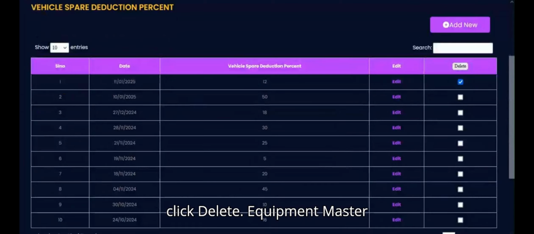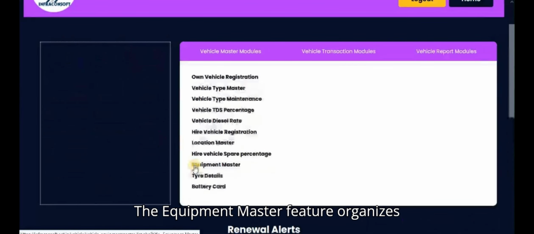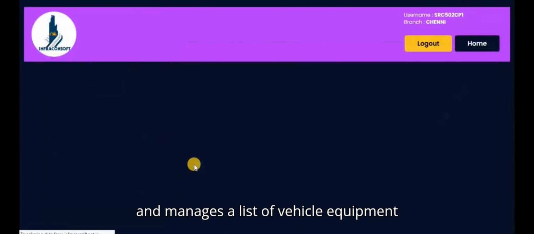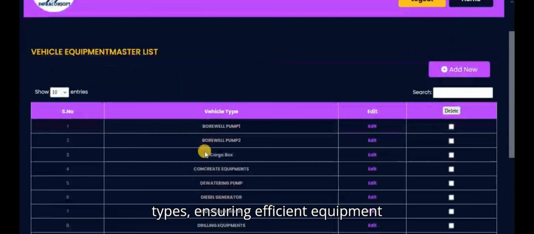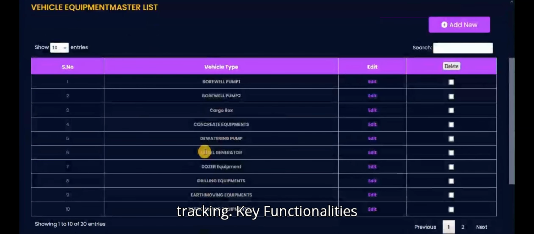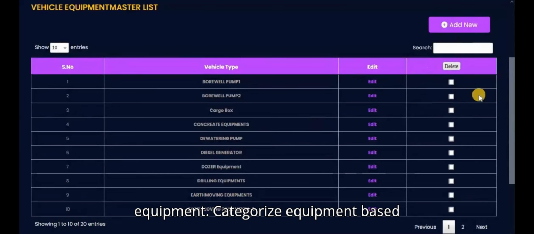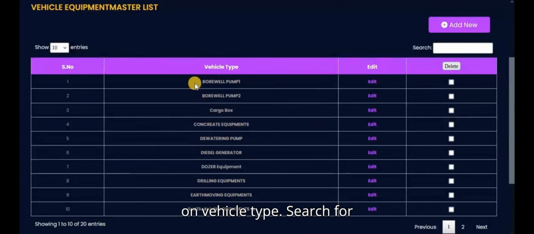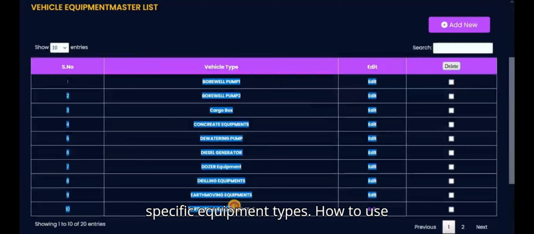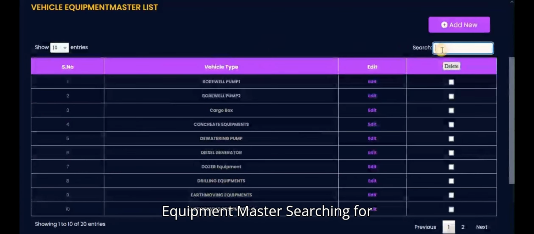Equipment Master. The Equipment Master feature organizes and manages a list of vehicle equipment types, ensuring efficient equipment tracking. Key functionalities. Add, edit, and delete vehicle equipment. Categorize equipment based on vehicle type. Search for specific equipment types. How to use Equipment Master.